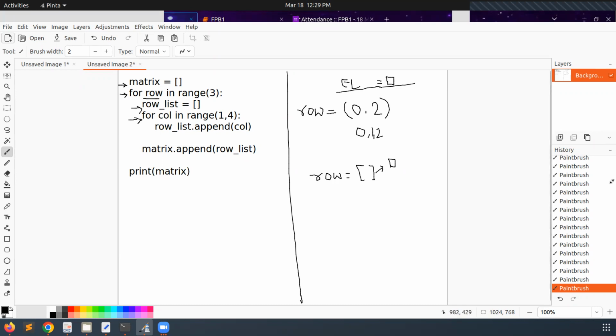Yes. Now, when the control comes here, it will create a new variable, column. Again, the same thing will happen here. Col will be created. And what will happen here? It will create a new blank empty list and allocate some space in the memory.